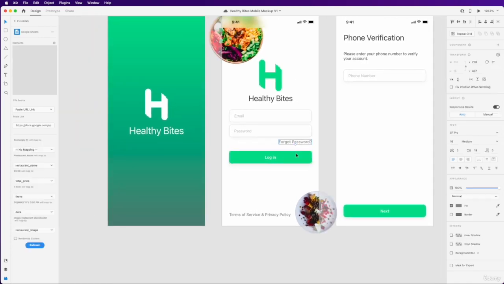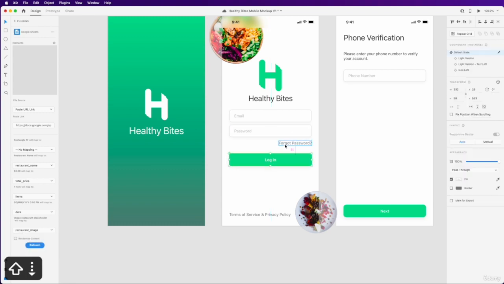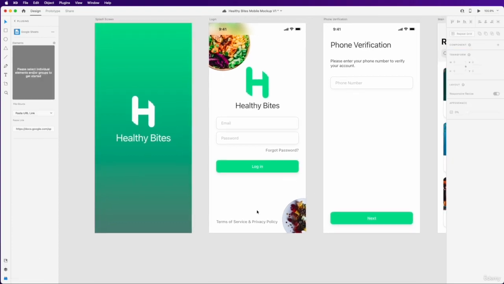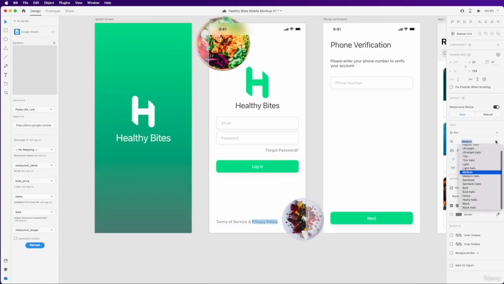I'm just going to go ahead and space out my forgot password a little bit, maybe 15 pixels from the field, and bring this button down a little bit as well, and make it 30 pixels from the forgot password. Over here, we're just going to go ahead and set the privacy policy to semi-bold, as well as our terms of service.